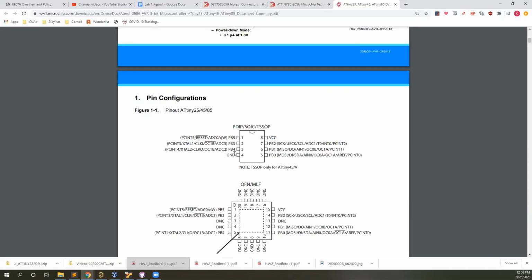VCC is pretty straightforward, and ground, but for things like this, what are you actually using these for? Are you going to connect a clock? If so, call it clock. Are you going to connect just an ADC to it? You can call it that, or you can just use the pin number if you're just going to be using it as a simple GPIO input output.